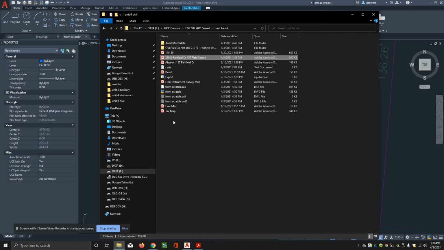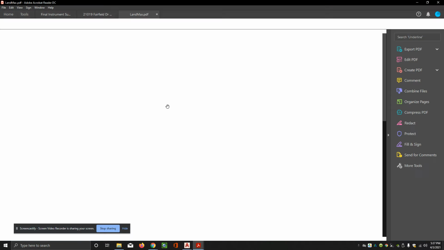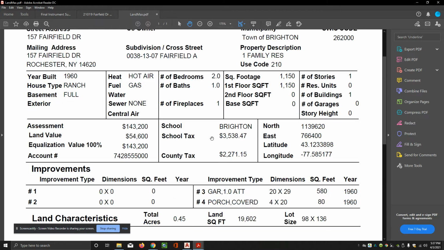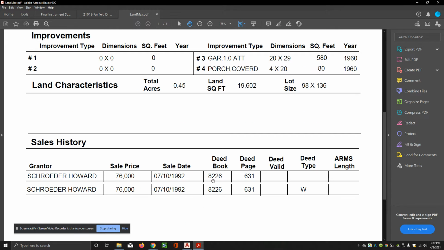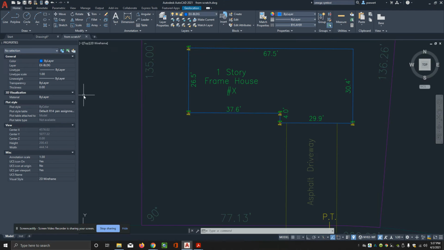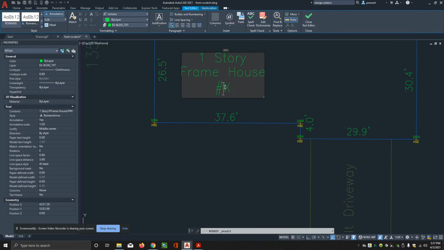When I start a project, we download what's called the Landmax report. If I click on that, I'm seeing things like the street address, which is 157 Fairfield Drive. This appears to be the tax account number. We'll be covering where this information gets inserted a lot. There's a lot of information on this sheet that gets reported in our finalized map. We'll talk more about that as we go along. What I'm trying to get at is that we're just going to highlight this thing here, and we're going to call it 157.